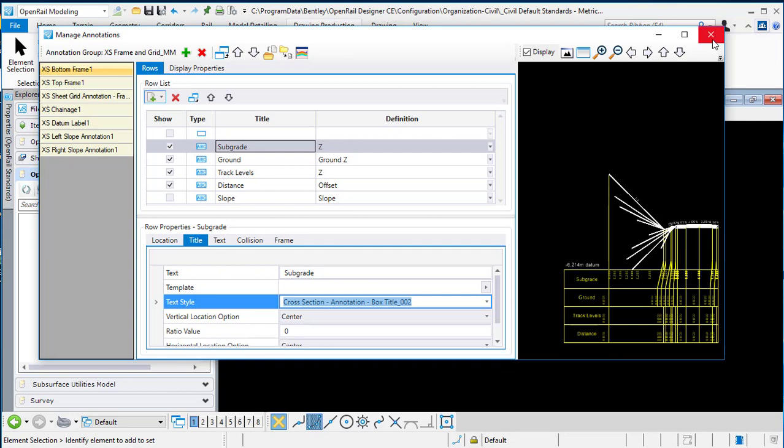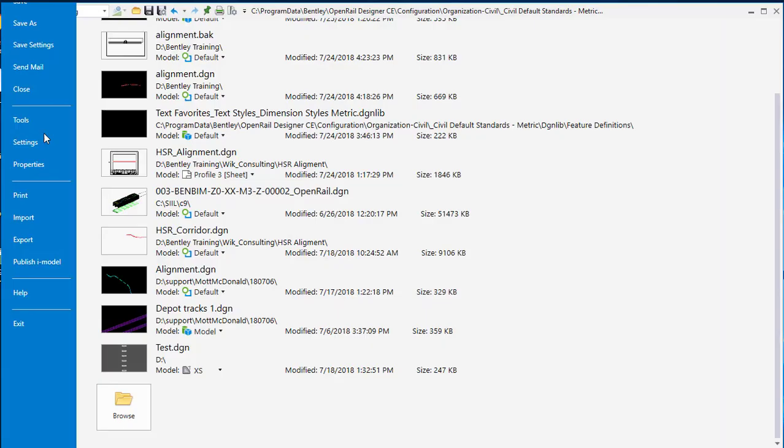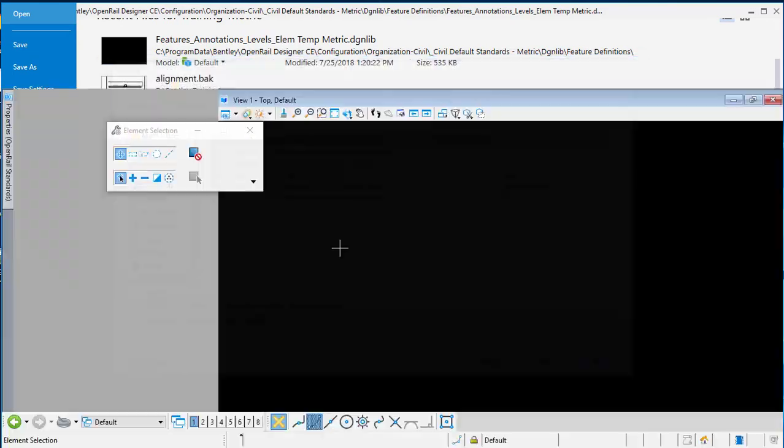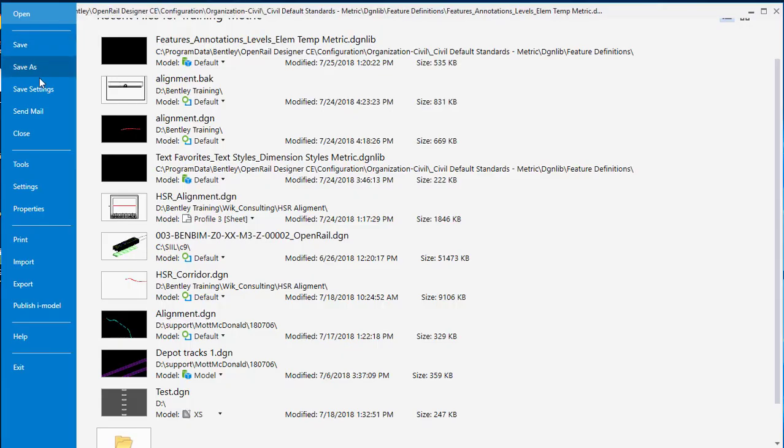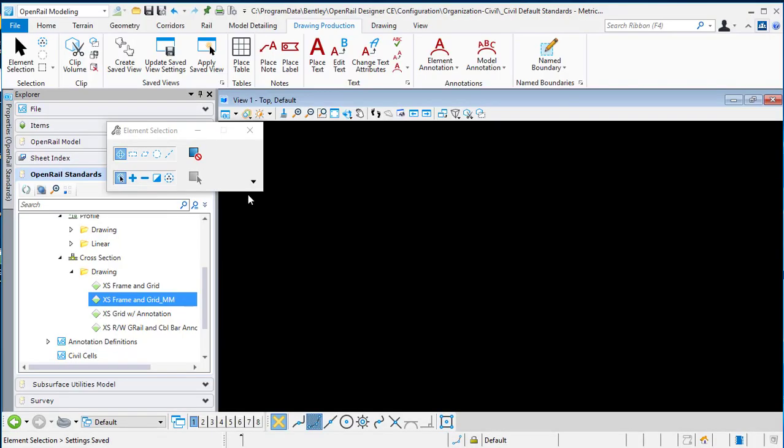Afterward, we just click dismiss and save it. Make sure I click save settings, and then I recommend you rerun all the cross-sections and new DGN files, and also maybe turn off OpenRail Designer and rerun. It will help you a lot.